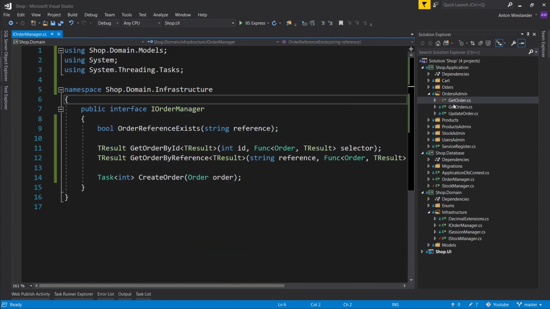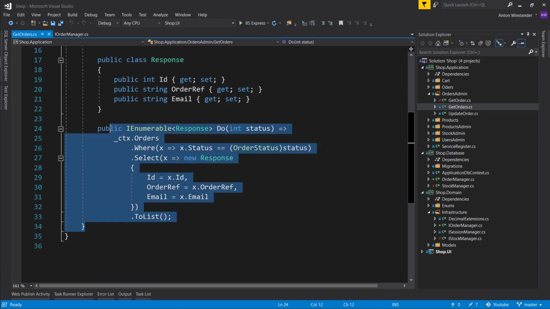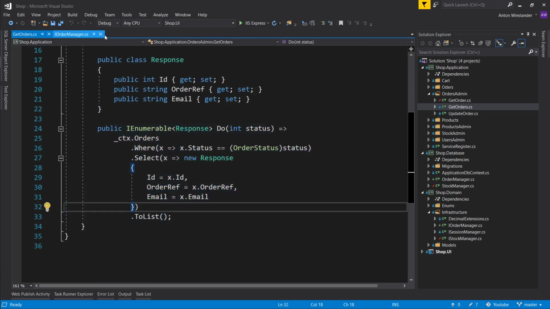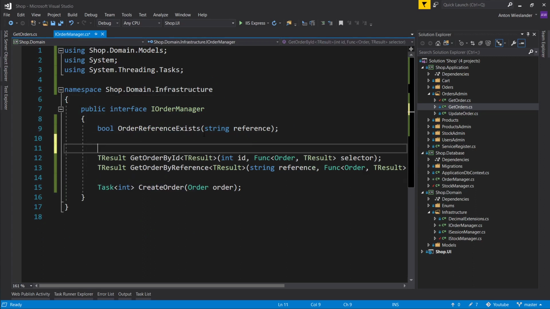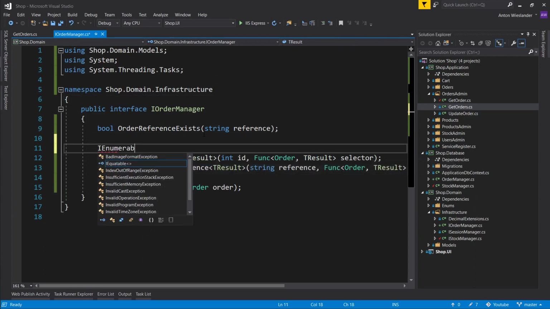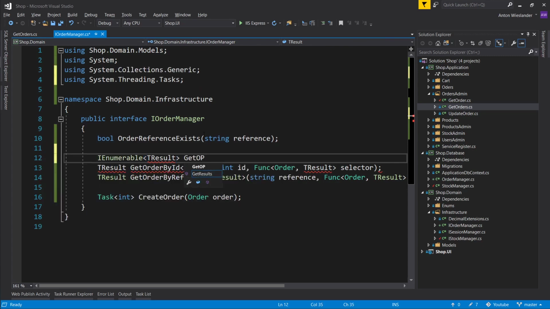Let's close that. Get order. Why did I not close this? Let's close that. Get orders. Okay, so here we have a projection as well. So let's go ahead and say we want an enumerable of TResult, like that. Get orders, and again I'm just going to pass in this function for the selector.